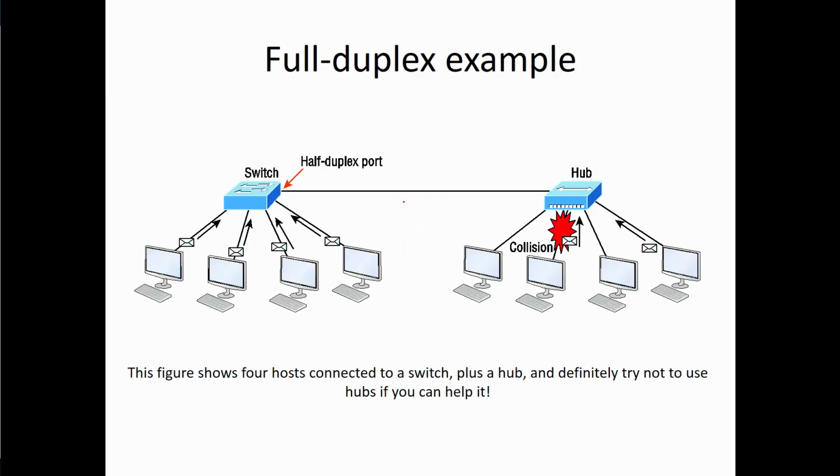Full duplex, if we're working with a switch, it allows for sending and receiving. But in the hub environment, normally you're going to end up with more collisions because a hub is a multi-port repeater. So anything that is received on one port will actually go out all other ports. So hubs are in a way half duplex.